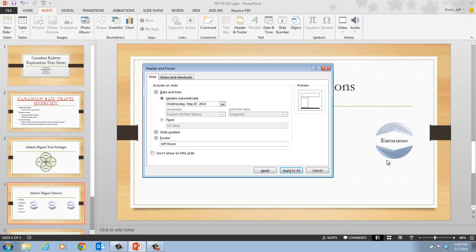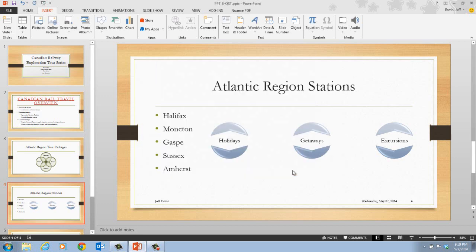Next, on step 5, it tells us that we want to click the Don't Show on Title Slide checkbox. Selecting this checkbox prevents the footer information that you've entered in the Header and Footer dialog box from appearing on the title slide. Next, on step 6, it tells us to click the Apply to All button.